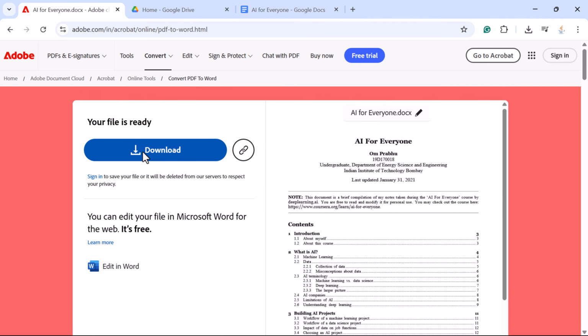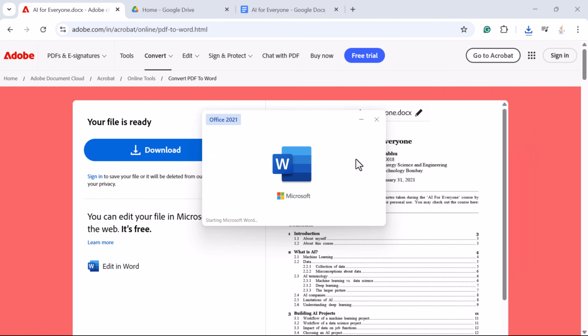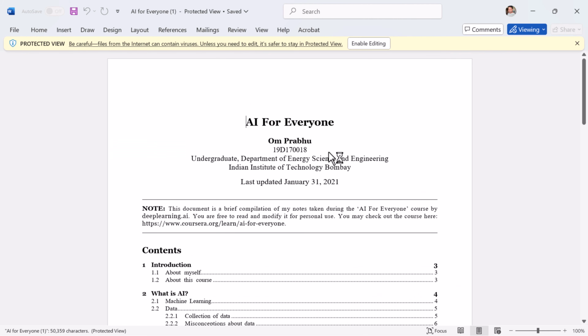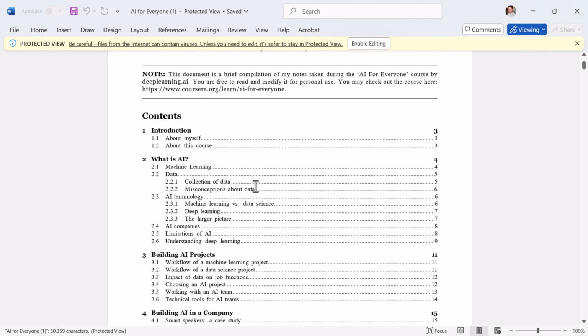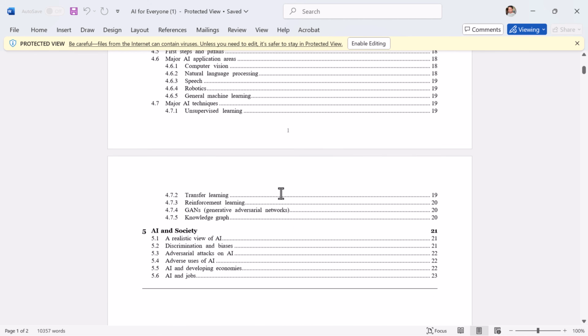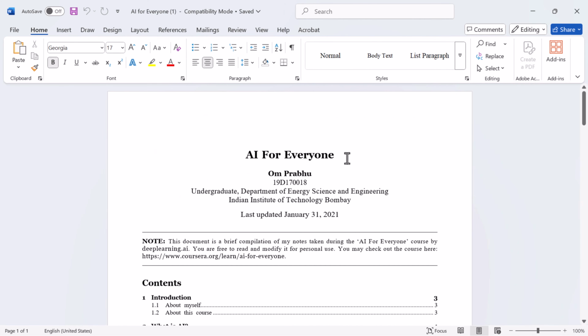Next, go ahead and click on this download button to download the file. And there we go. So download is completed. Next, go ahead and click on this file and there we go. You can see the file is opened in Microsoft Word. Next, if you want to edit it, you can just click on this enable editing. That's it. Next, you can go ahead and edit the content.